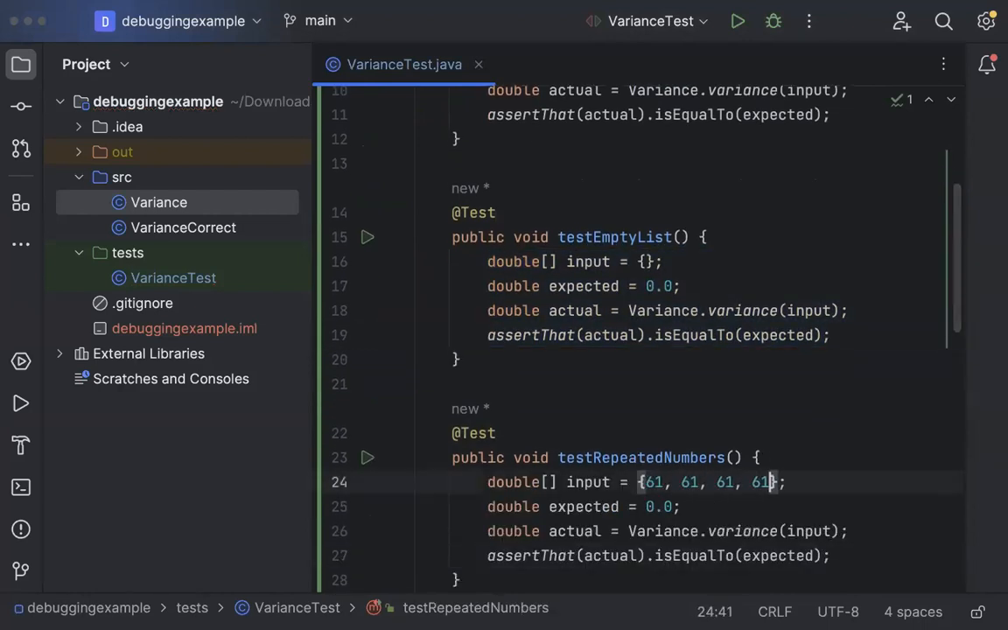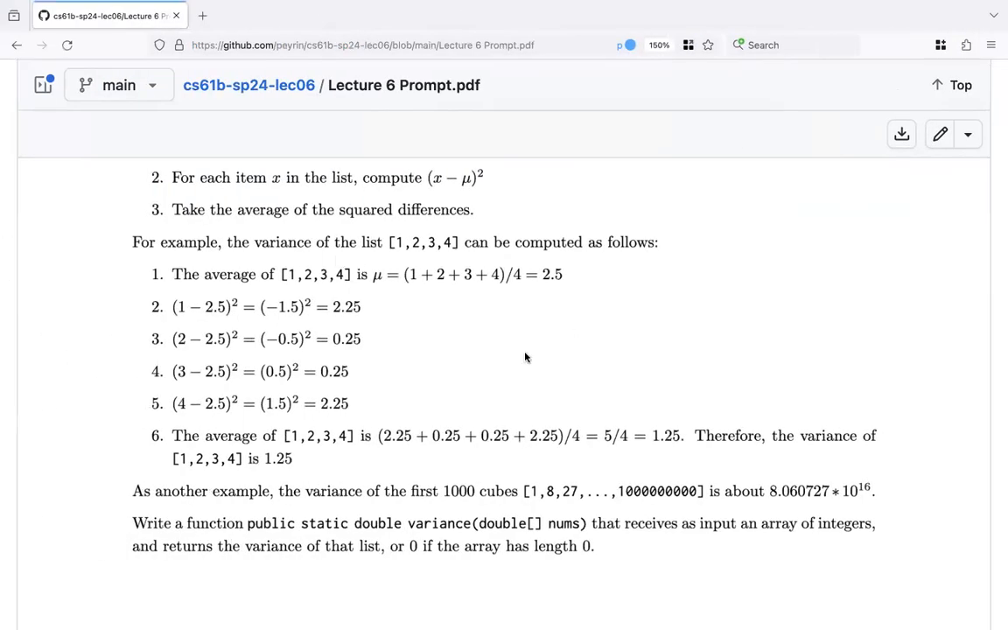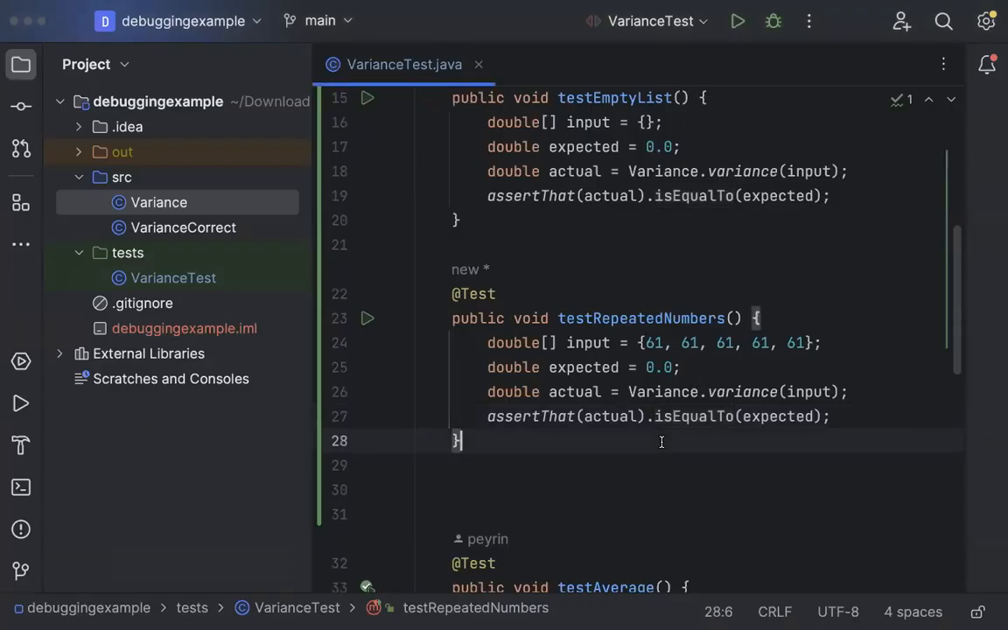61. Okay. Is that good? What's the variance? I think it's 0. Okay, great. And if I wasn't sure, what would I do? I'd just go into a calculator and do all this math, which I'm not going to do. But apparently it's 0. Anything else you want to try?